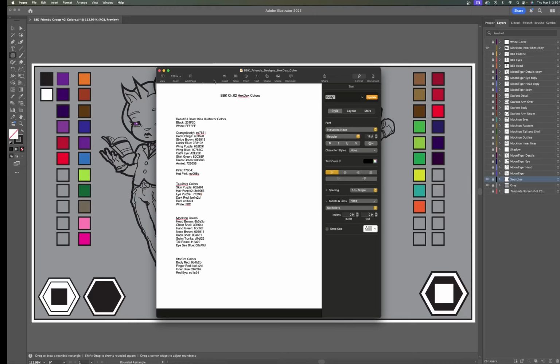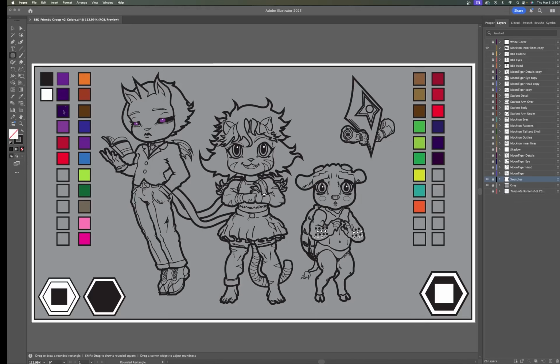But I've got my hexadecimal colors that I've done beforehand, and that is all of these. So I have it in the order that the characters are. So we have the Moon Tiger, his hexadecimal colors. Beautiful Beast Kiss is hers. I build her out the most, and she's the most varied in color, so she has the most.